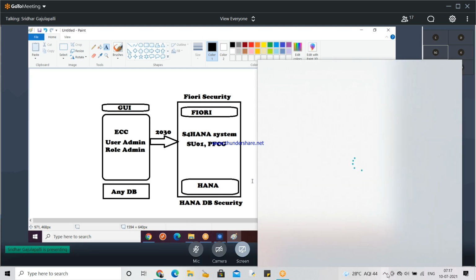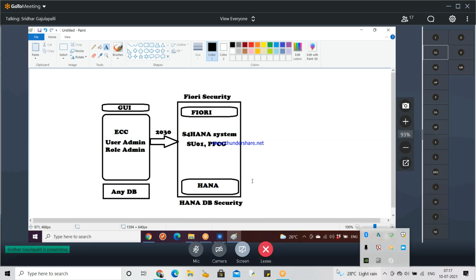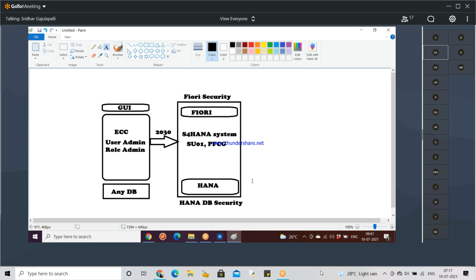So earlier the cutoff date was 2025. In the recent changes, they have extended it by 5 more years. So that was made 2030 now. So still we have time. Till that time, we can use ECC.